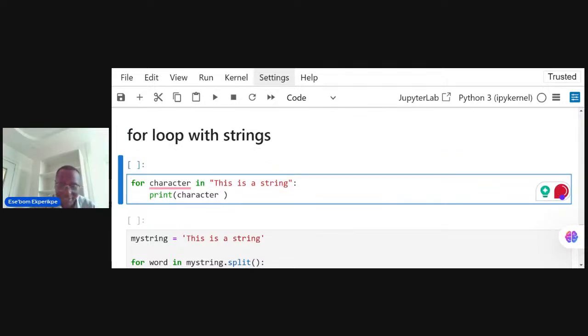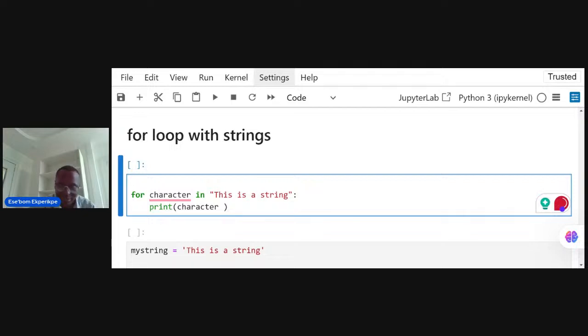Another way I can write this, right? I can say string is equal to, so let me just copy the whole of this. Let me cut it and I'll paste it here, right? And I'll say string is equal to, this is a string. For character in what? I'll say string, right? And now tell me print character.